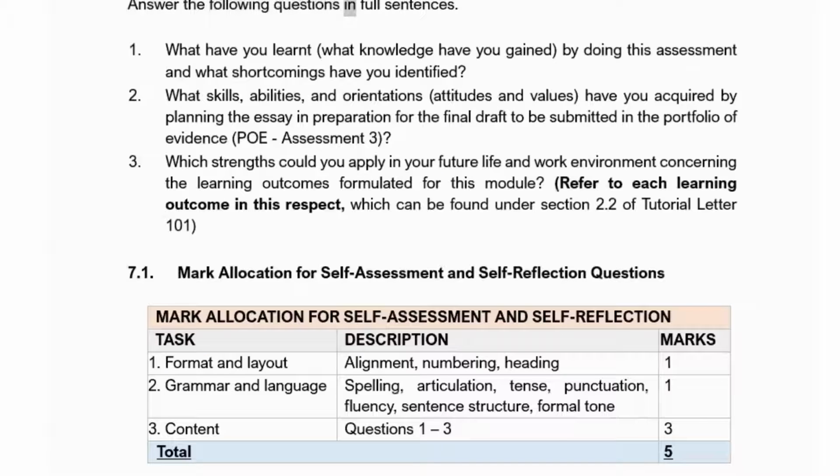7. Self-assessment and self-reflection questions. 5. Answer the following questions in full sentences. What have you learned? What knowledge have you gained by doing this assessment, and what shortcomings have you identified? What skills, abilities, and orientations, attitudes, and values have you acquired by planning the essay in preparation for the final draft to be submitted in the Portfolio of Evidence, POE, Assessment 3? Which strengths could you apply in your future life and work environment concerning the learning outcomes formulated for this module? Refer to each learning outcome in this respect, which can be found under Section 2.2 of Tutorial Letter 101.